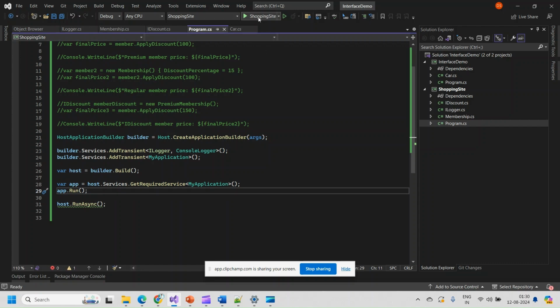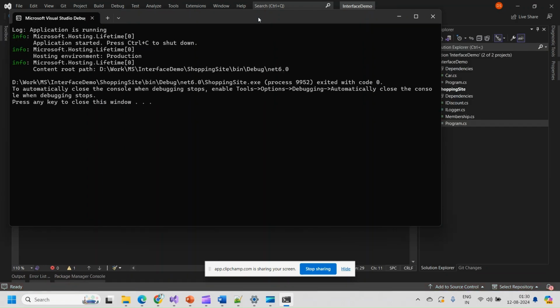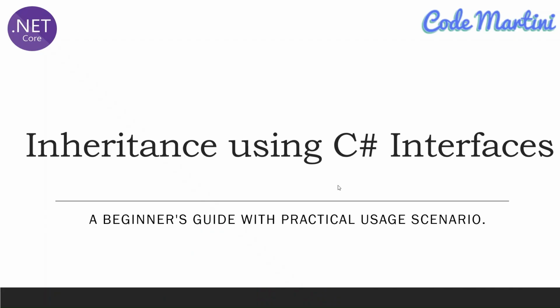Now let's execute this code, and what we can see, log is here, application is running, what we added in our logger. So this is how interfaces will work with the DI. In this tutorial, we explored the basics of C# interfaces, their implementation, inheritance, and practical uses. We also looked at how the dependency injection works with the .NET 6 framework. Understanding interfaces is the key to mastering C# and designing robust applications.